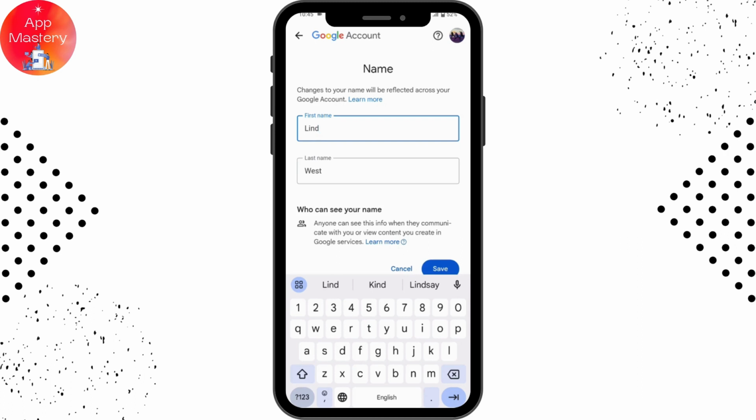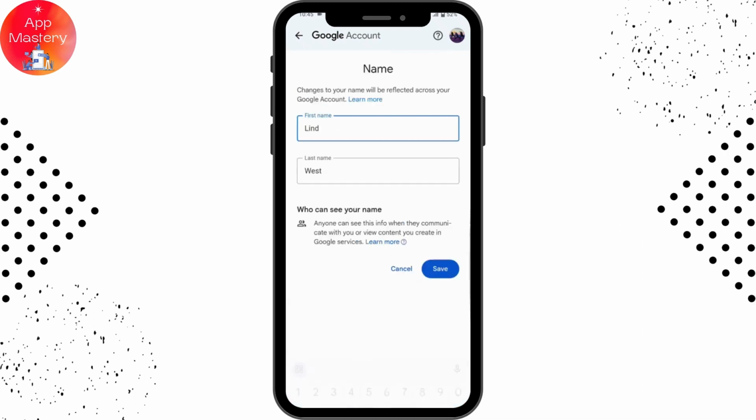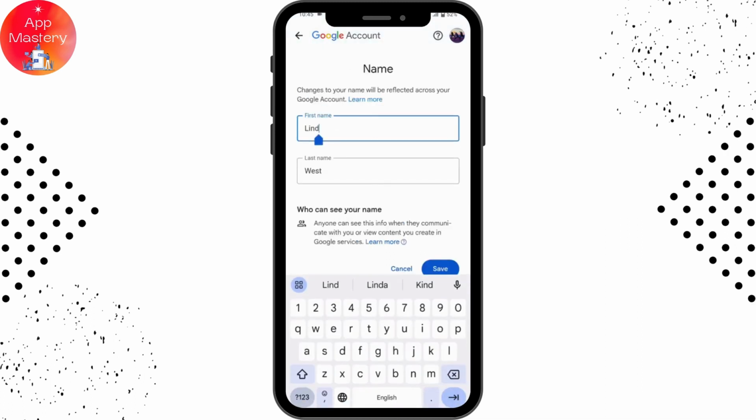And once you enter the name, you will have save option on the bottom right. So once you tap on save or once you tap on done, then your name will be changed.